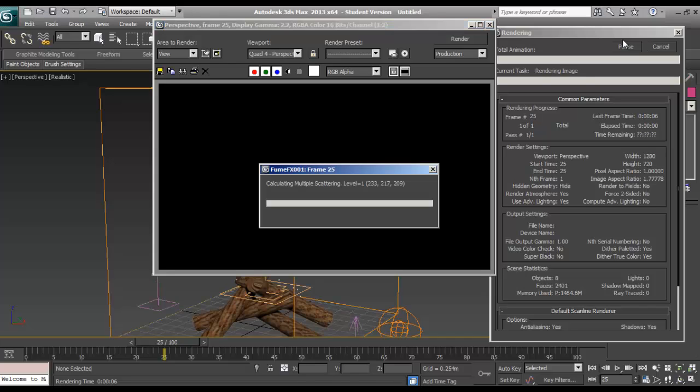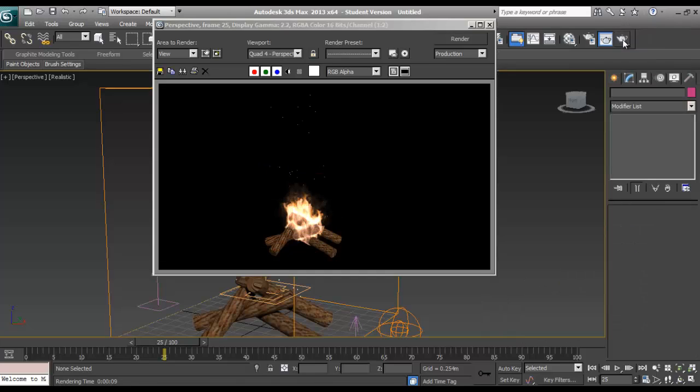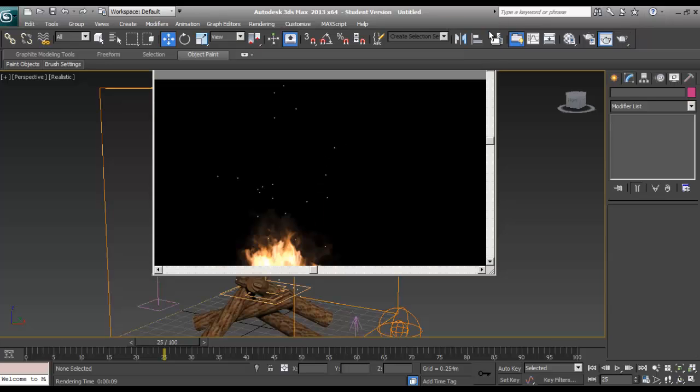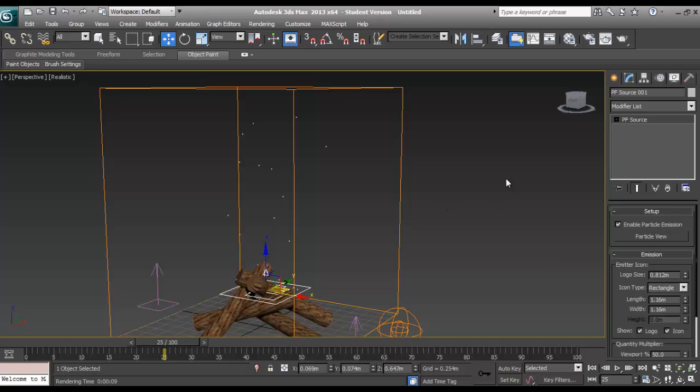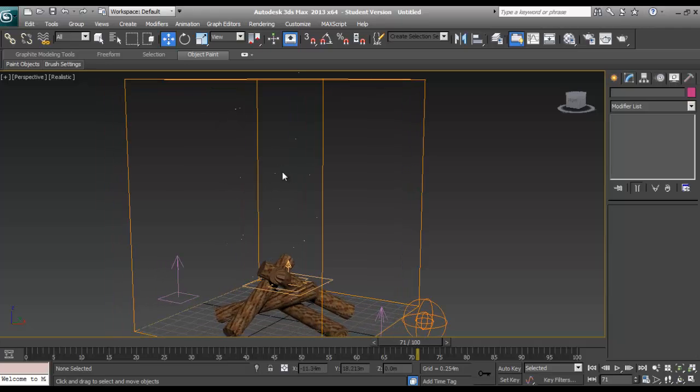Let's see. Preparing objects. Multiple scattering. Why you the bane of my life? Nope. Did nothing. I have an idea. Okay, we're going to have to do the motion blur in After Effects, but that's simple enough. So anyway, back to these embers.